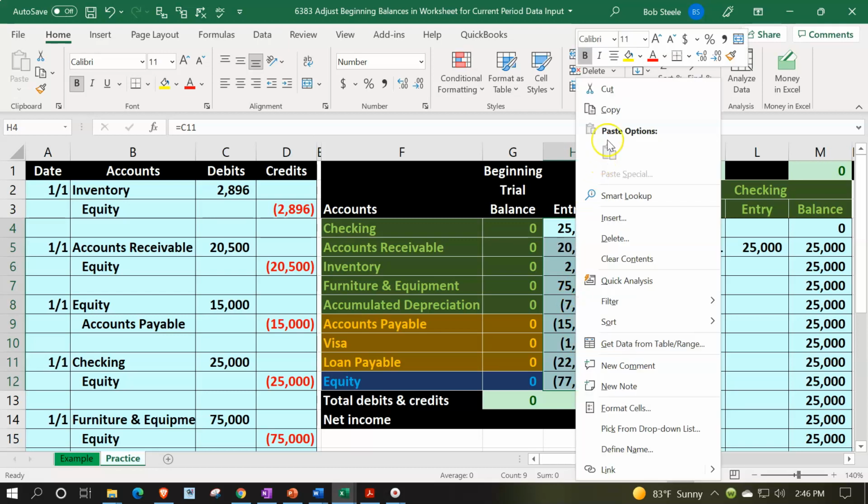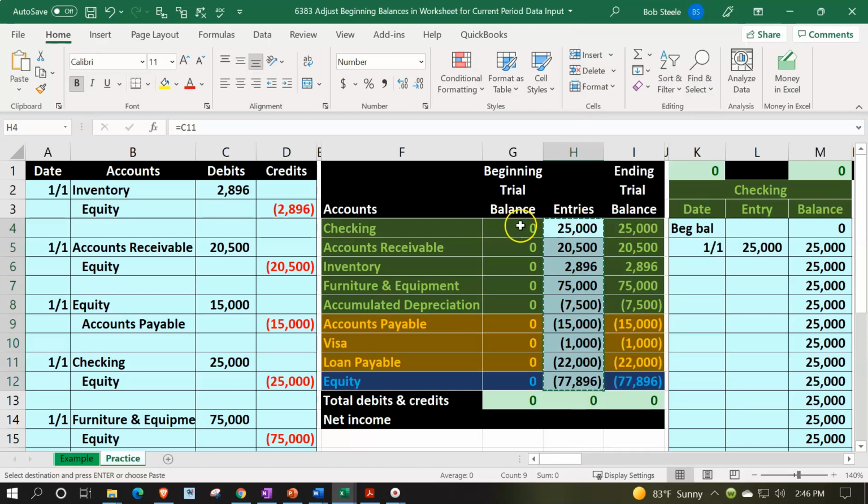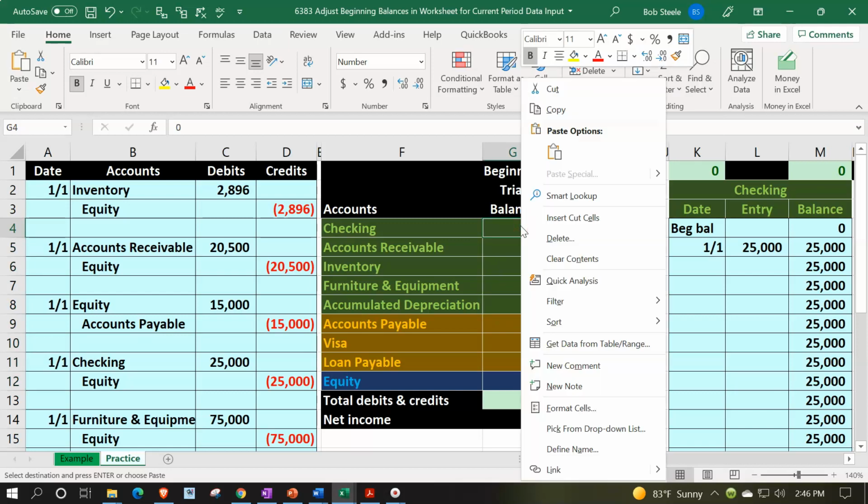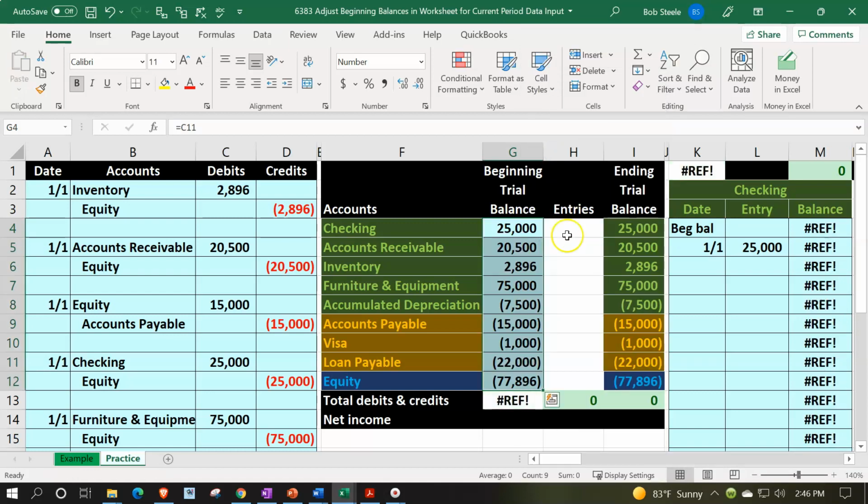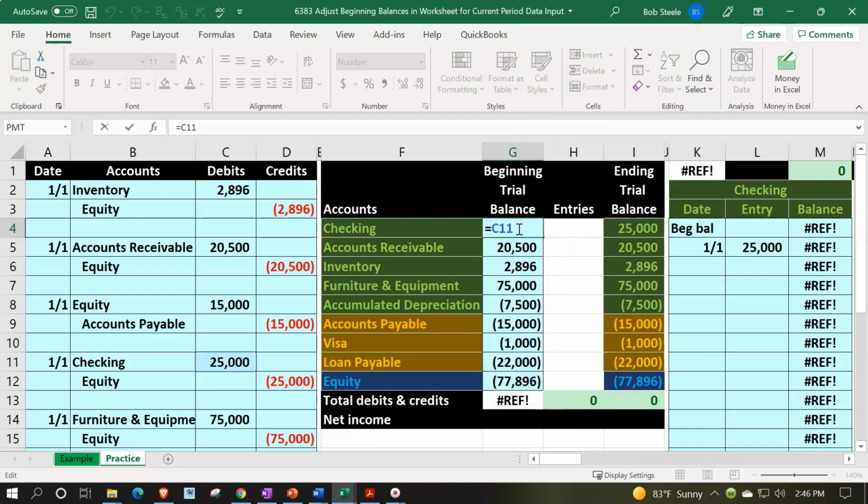So what I'm going to do is right click and cut the whole thing. And then I'm going to paste it normally here, and then I'll deal with adjusting the formatting of the cell. So we're just going to paste the whole thing. So there we have it. Now these are pulling from the journal entries, so we can see those beginning balances and see where they're coming from. Then I'm going to do the formatting.